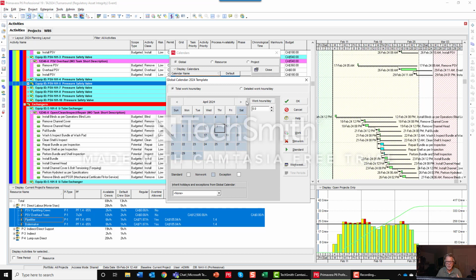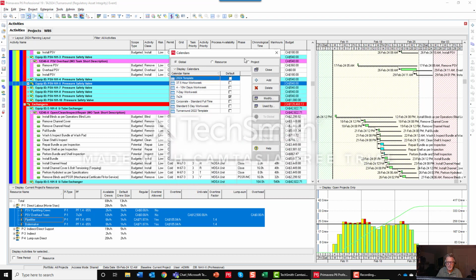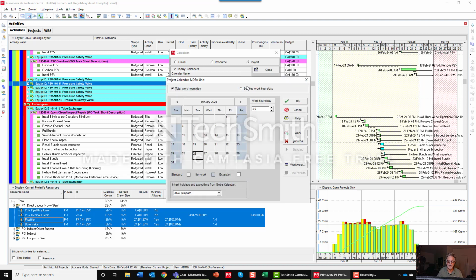Everything is non-working time for this entire year, all the way through until January. The next available time that we can work is on January 1st, 2025. Why did I do that? Because when I go to create a project process availability window, I'm going to use that template as my starting point. So what I've done is I've gone in and said, okay, I'm going to modify this now.